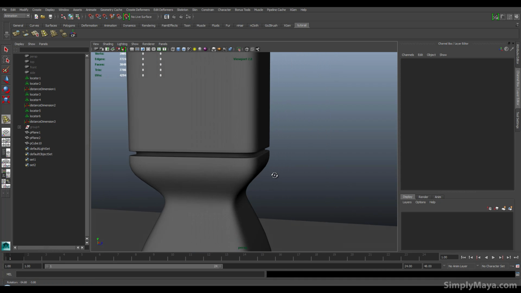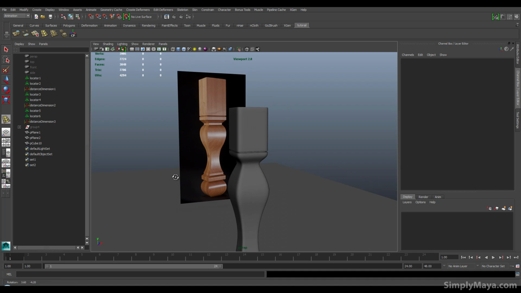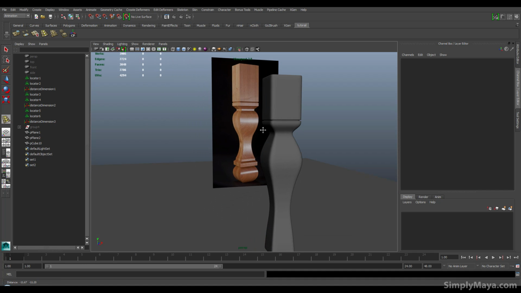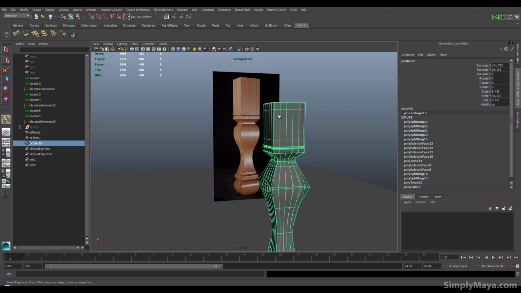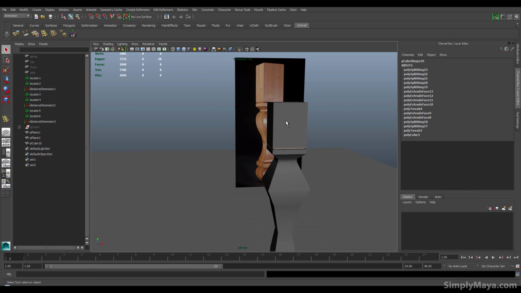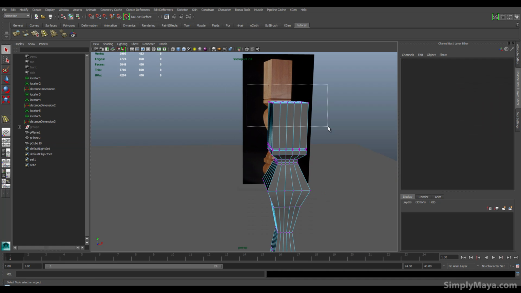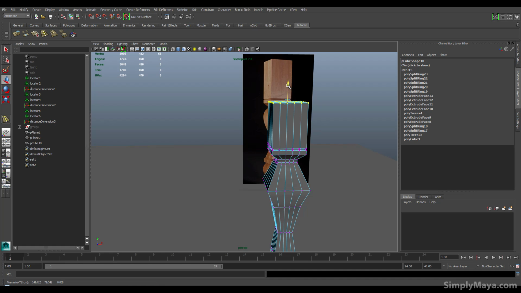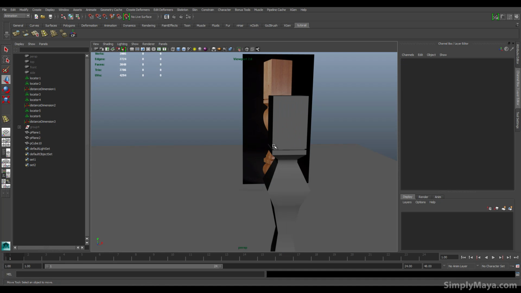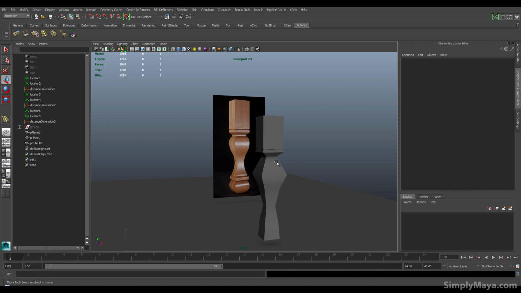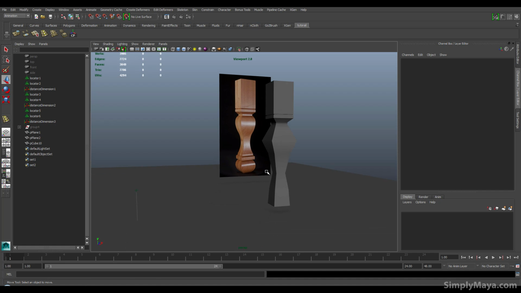Okay, pretty perfect for me. Pretty well matching the reference. Maybe this part needs to be a little taller, but that's very easy to fix. We can at any point select all these top verts and just move it upwards, so we can come back to that. Now I want to look at this foot portion.